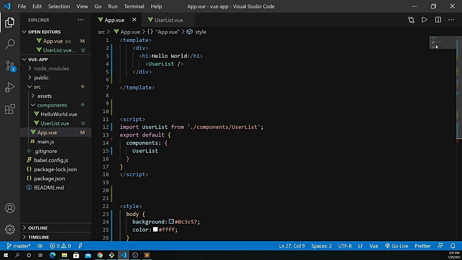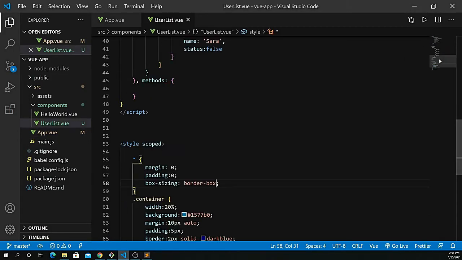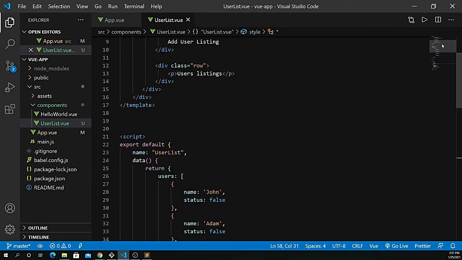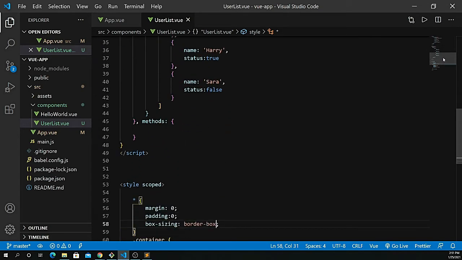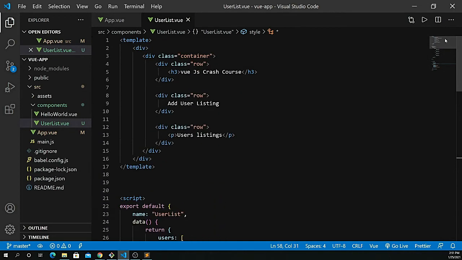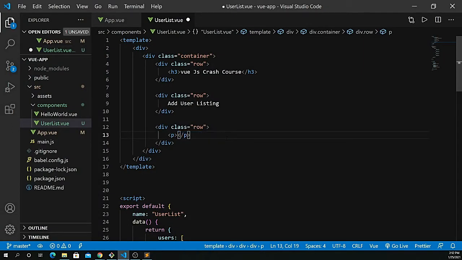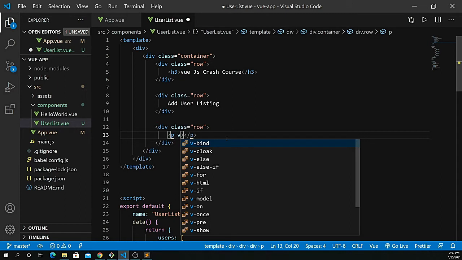Okay, so let's go here, and we have already created UsersList.vue, and I need to show those listings here in the users listing paragraph. So what I'm going to do is use something known as a directive for Vue, which is v-for. Inside the row, I'm just going to remove the users listing, which you can see here. We have the user listing, but we need to show the array of objects. So I'm going to remove that for now.